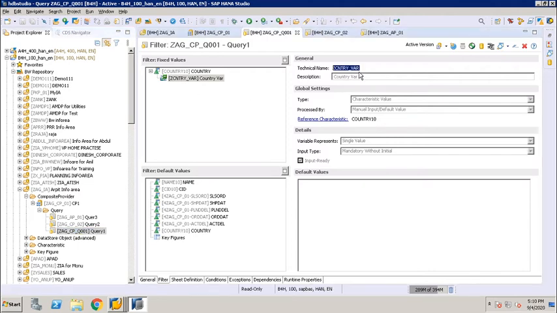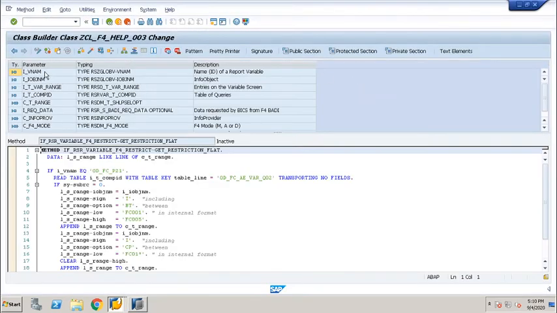Before going further, I will just explain what the parameters are. This parameter, the variable name, you have to pass. The info object name you don't have to pass, it will come directly. You don't have to use this one right now. You can use this one, IT underscore comp ID. The query name will come here. CT range: whatever value you want to show in your F4 help search, you have to pass into this range table. These are the main parameters you have to use.